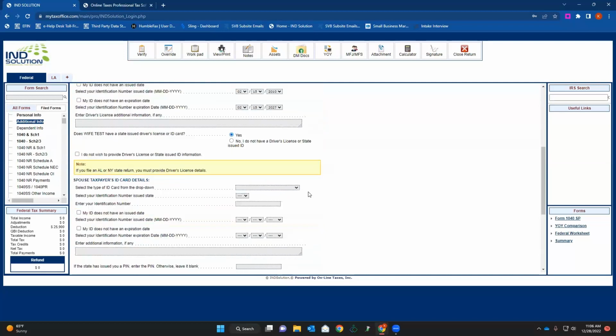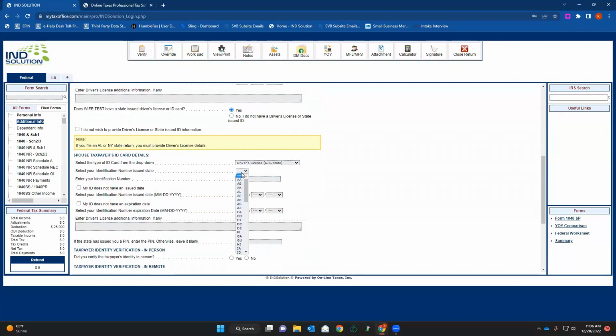So we'll go down. We're going to do the same thing for the spouse in this particular case because that return has a spouse.